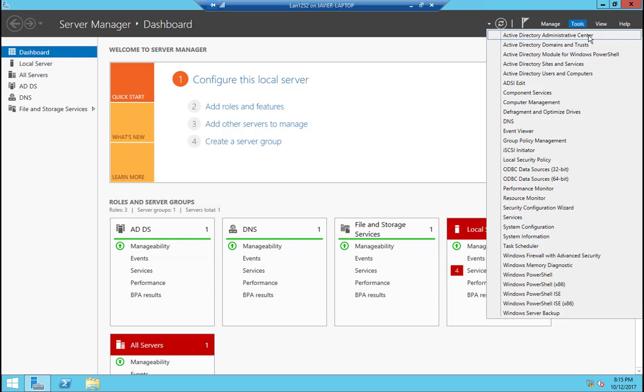You can see here Active Directory Administrative Center, Domains and Trusts, the PowerShell module for Active Directory, Sites and Services, and Users and Computers. There is a lot of stuff that we can do with Active Directory. It will take a couple more videos for that though. The main thing we're gonna see today is how to create users and groups in Active Directory. I'm gonna show you a little bit of the interface.